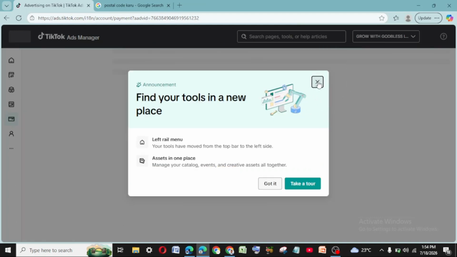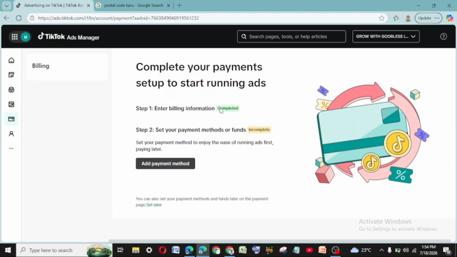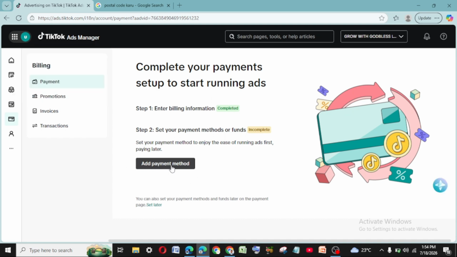You can decide to skip this or don't need it for now. Now you can see enter billing method. Our billing information is completed. Now the next thing for us is to add our payment method. So click on add payment method. Right. So immediately you add your payment method, you can actually start running ads with your ads manager.